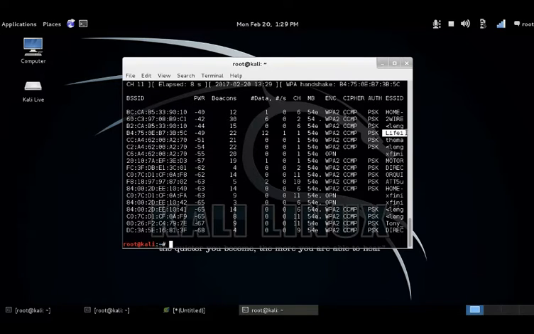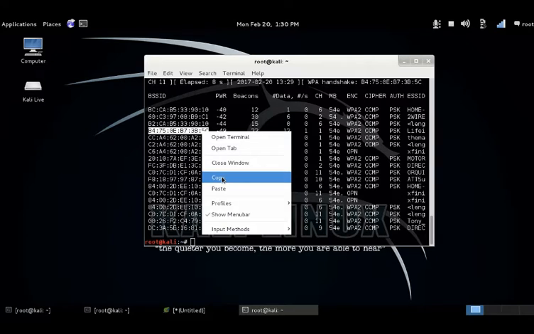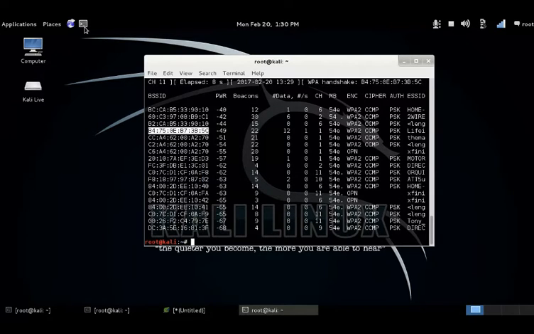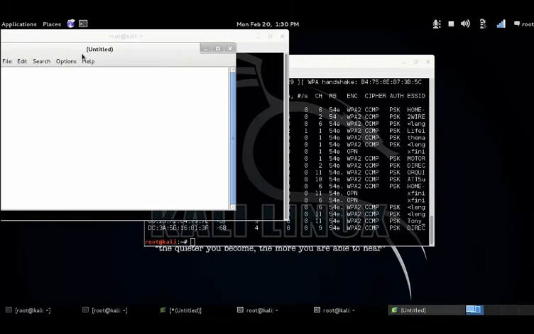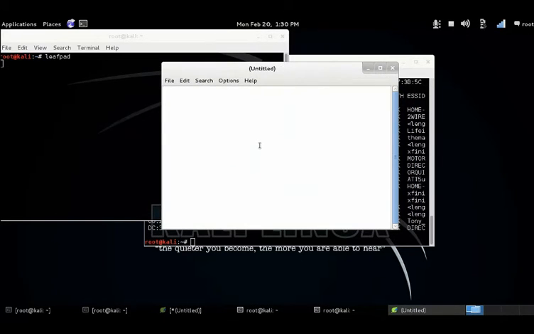Life is hard. And here you can see a few settings. You can see power, you can see the number of beacons. Now these are WPA2 encryption, authorization. So I'll go ahead and copy this, and I can open up a new leafpad. Just paste that there, and I guess I'll organize it for you guys.